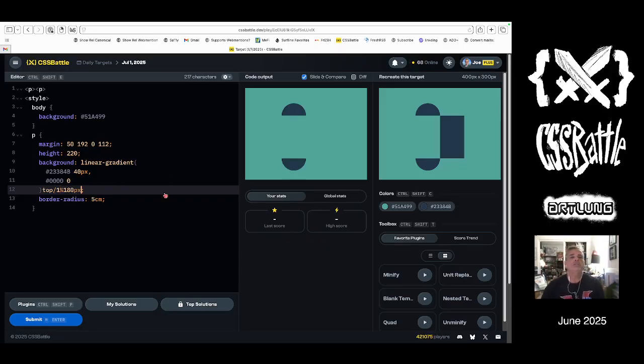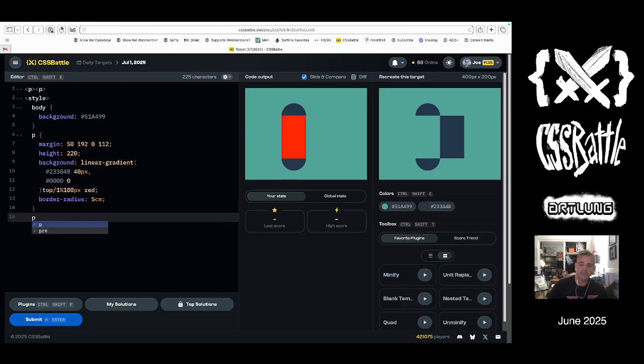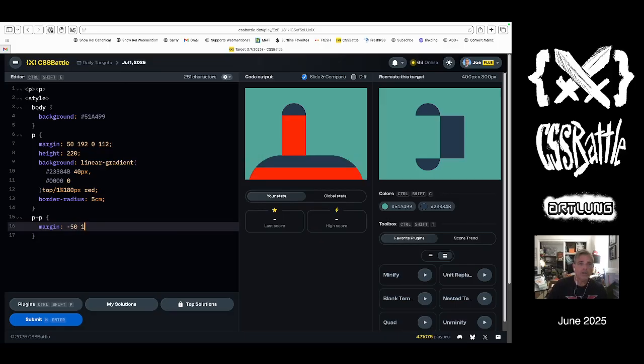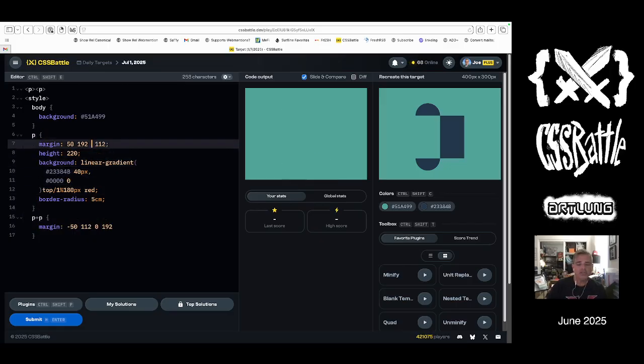But let's make a second element, and for this we will put red on the background, just so we can see the next one. So P plus P. Those margins are going to be probably a negative number, minus 50, 112, 0, and 192. And if I do that negative here, does that make it better? Yeah, that doesn't do anything. I just want a 0 there. And that's fine. So then let's make this negative.